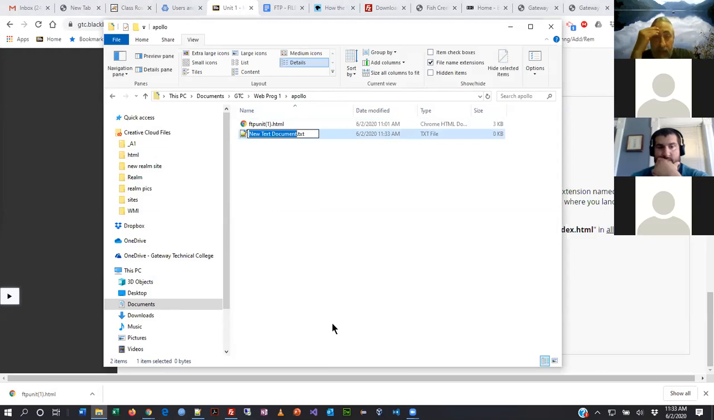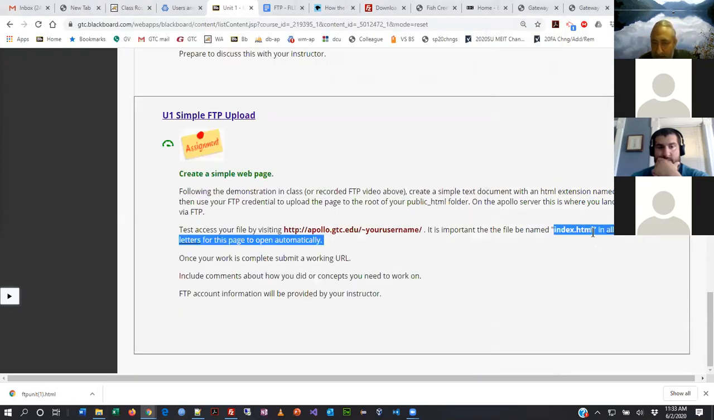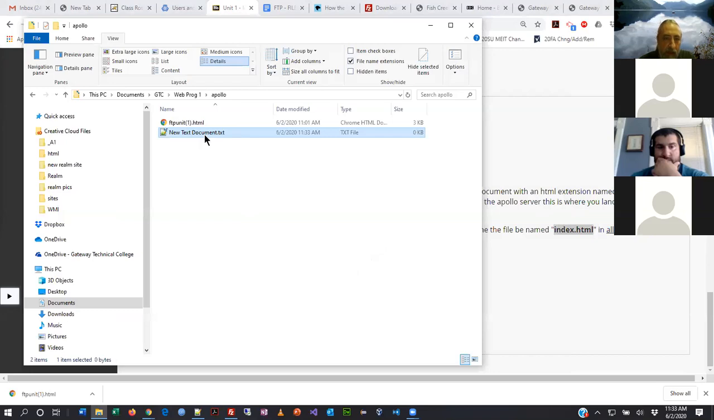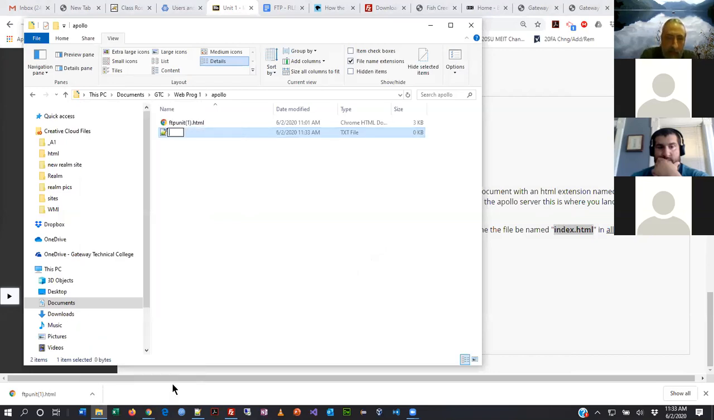Now, you can see right now it's asking me by the blue highlight to change the name of it. I'm actually going to delete all of that, including the file extension, just using the delete key on my keyboard. And then I'm going to type in all lowercase letters exactly this phrase, not the double quotes, just the letters that are highlighted. So index.html. So right click to rename, delete all of it, and then just type index.html.